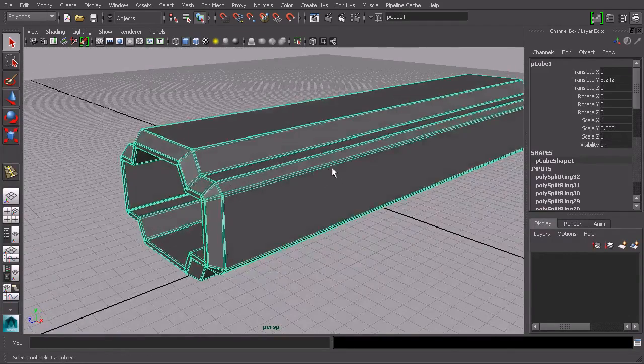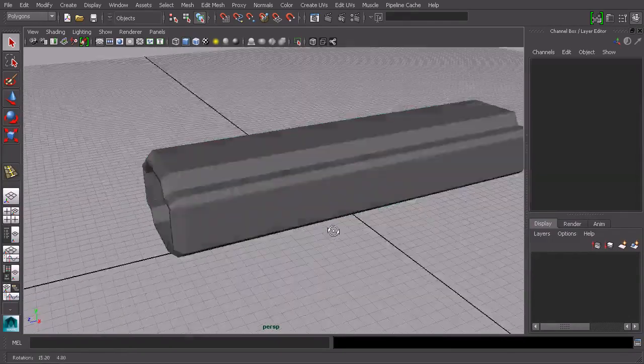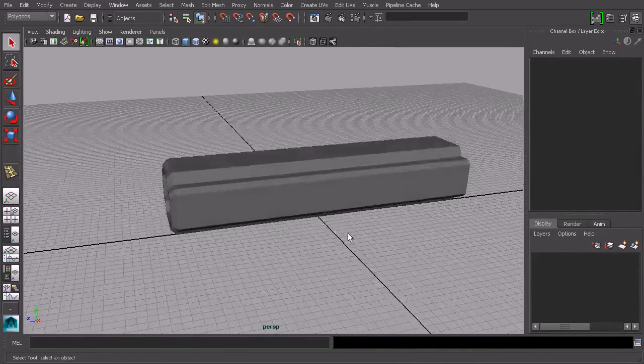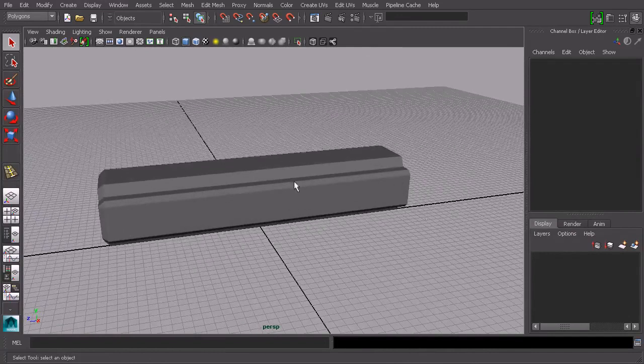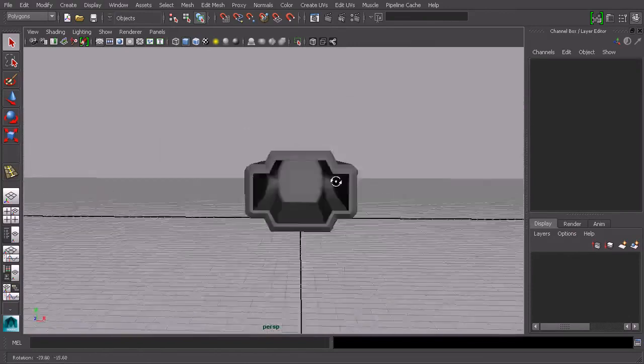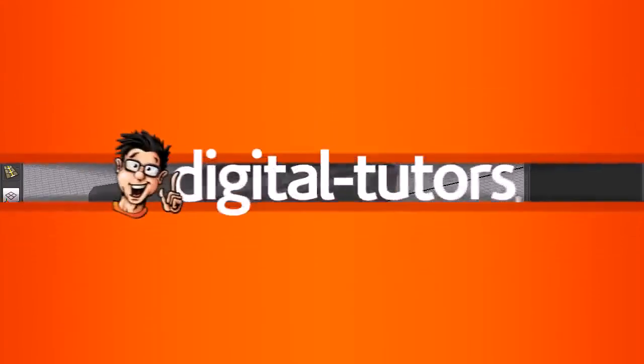Once we've got this piece built the way that we want it, the next thing that we can do is start to block in the base, that cylindrical base here, and get everything blocked in that way. So let's go ahead in the next lesson and work on that piece.